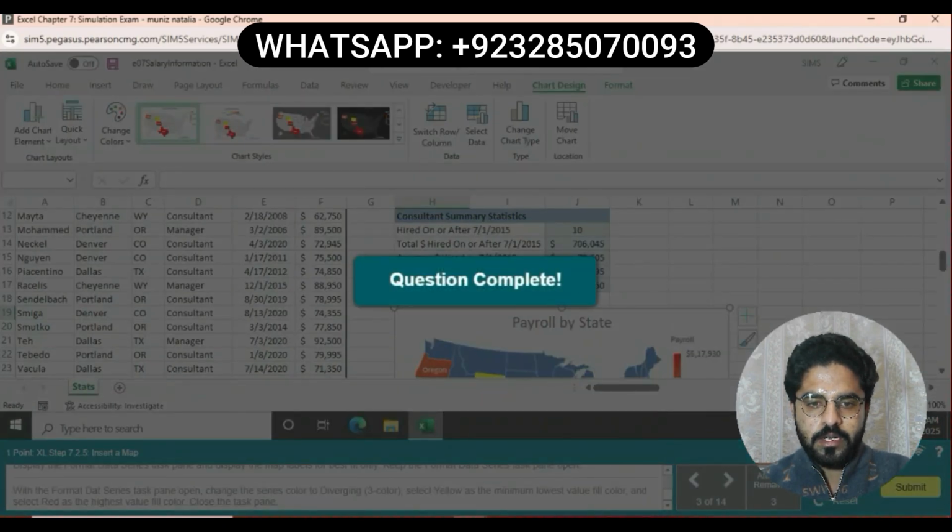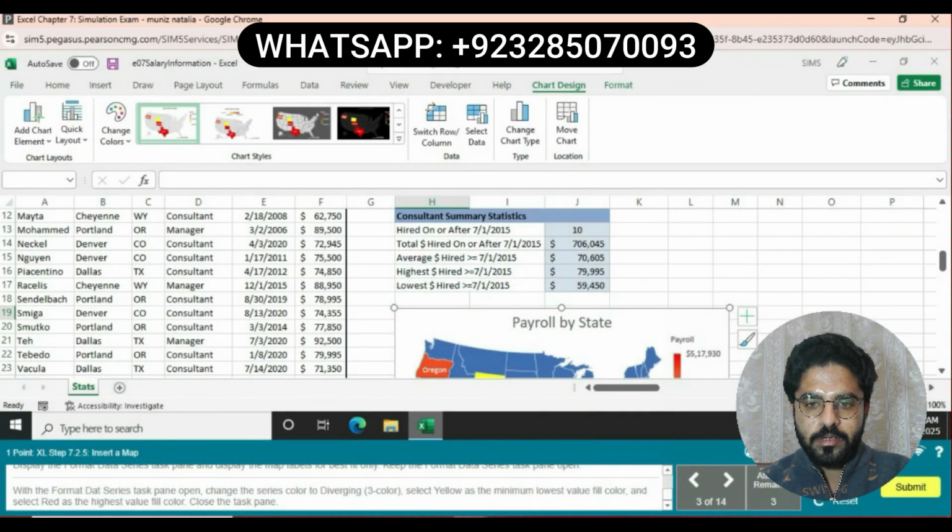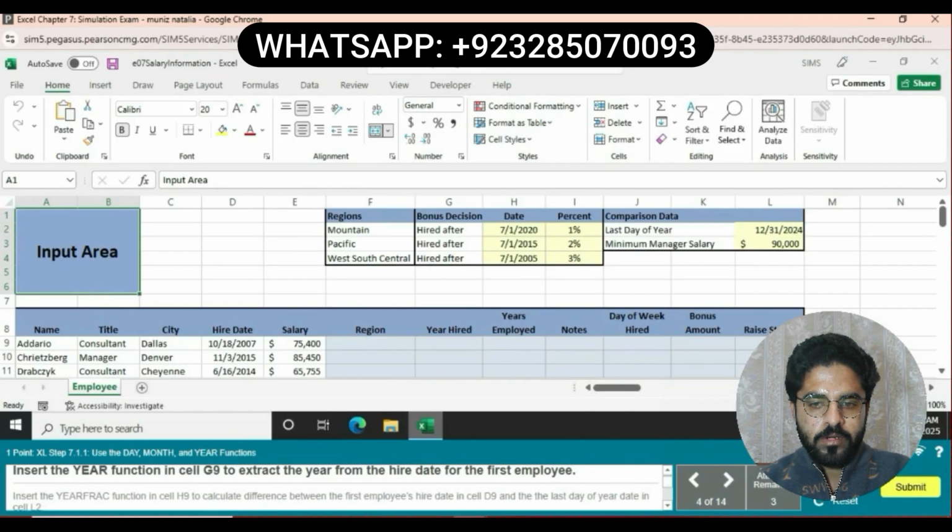You can see that the highest value is showing the color red and the lowest value is showing the color yellow on the map. This question is completed. Now move to the next question.